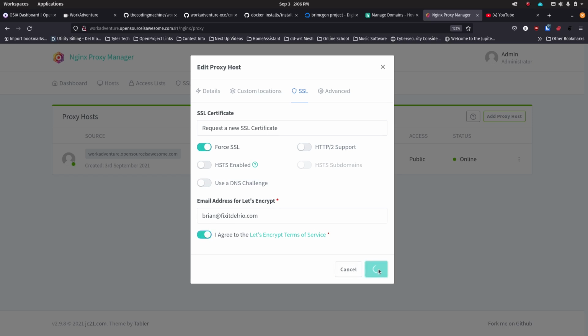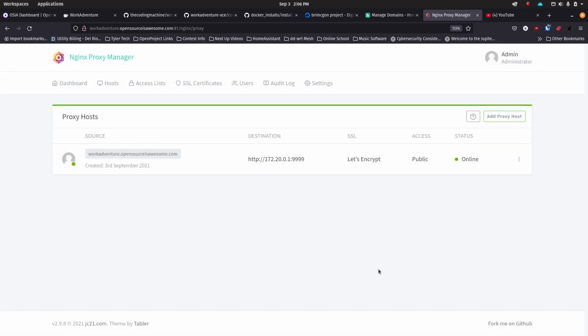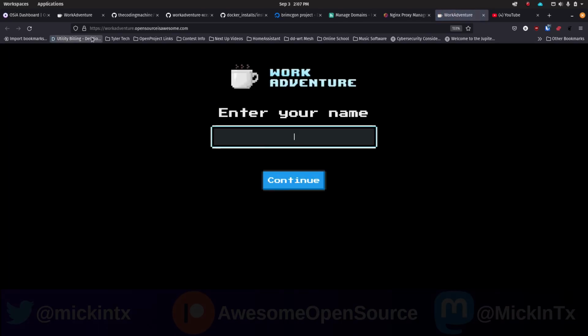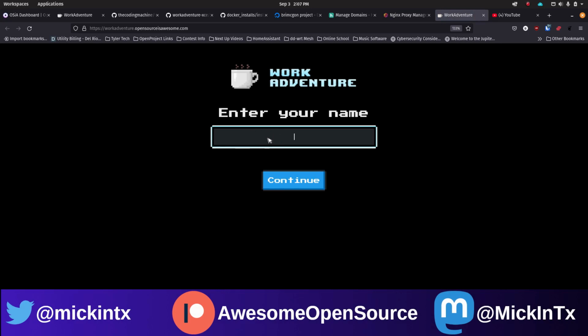That's going to go out and ask Let's Encrypt, hey, I want a certificate for this site. Let's Encrypt's going to go and make sure it can reach the site on port 80, which it can because we just checked that. And then it's going to issue the certificate and the pop-up will go away. And now if we click, we should get the site, and it should be an SSL encrypted site. There it is. And now we can actually jump in and start using our page.